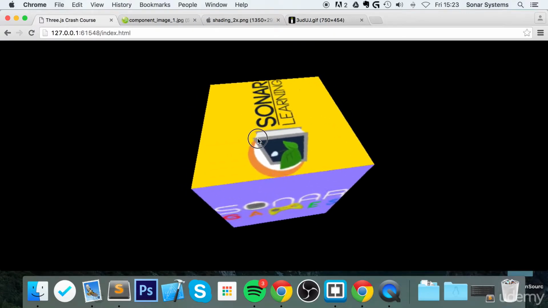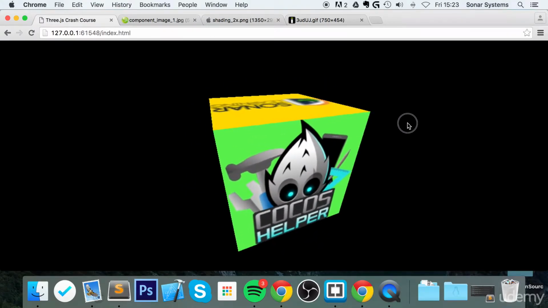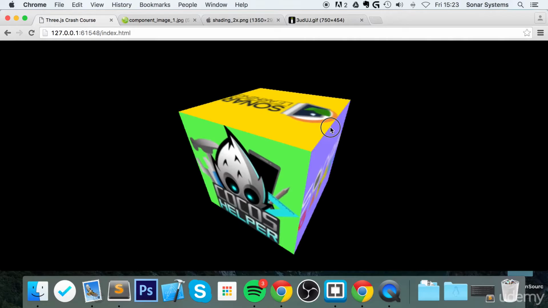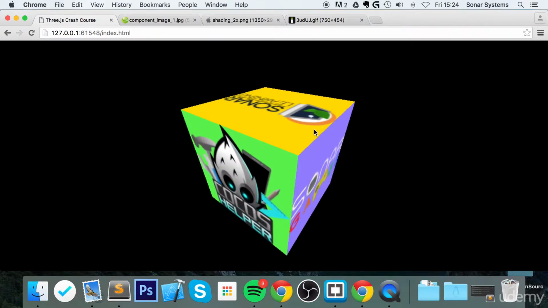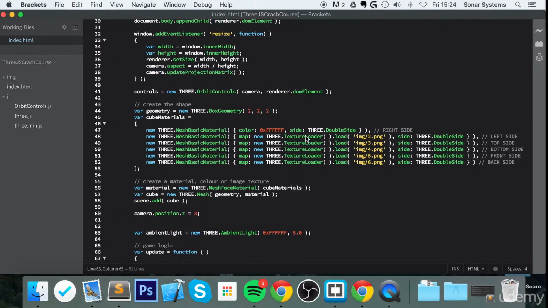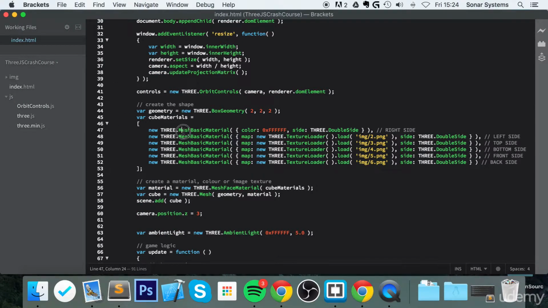Let's have a look at our object. You might be thinking, I can't see a difference. You might keep looking at it and trying to think, what's changed? And you're right, nothing has changed. The reason is because of the material that we applied. We applied a MeshBasicMaterial which isn't affected by lighting.